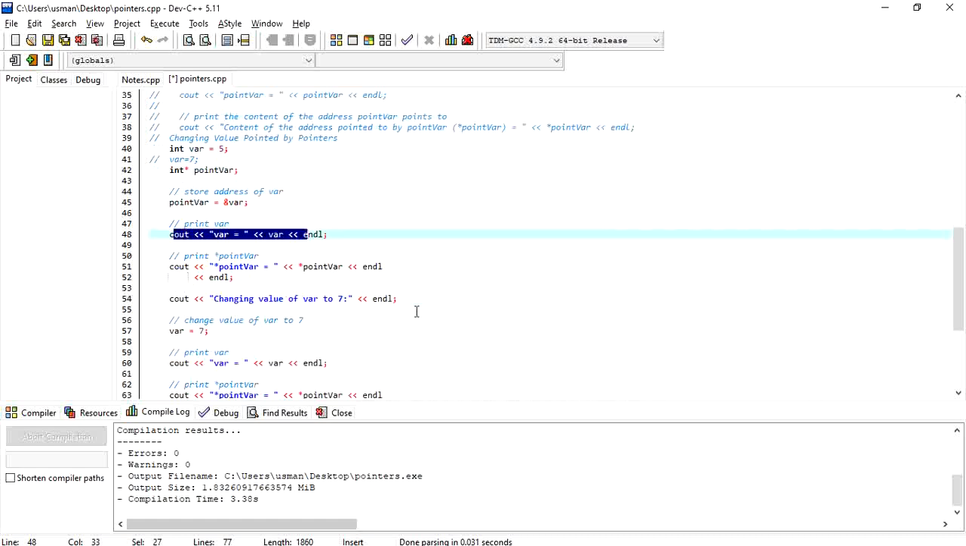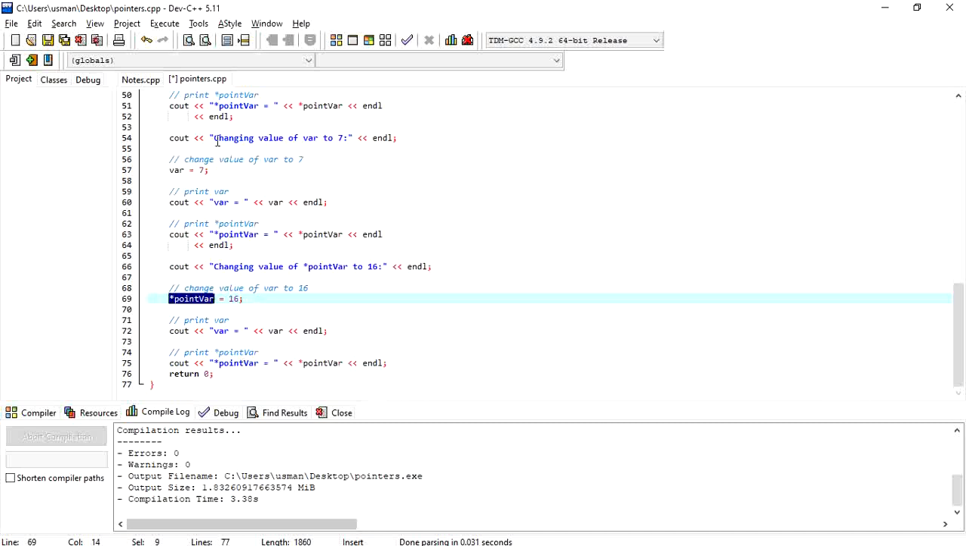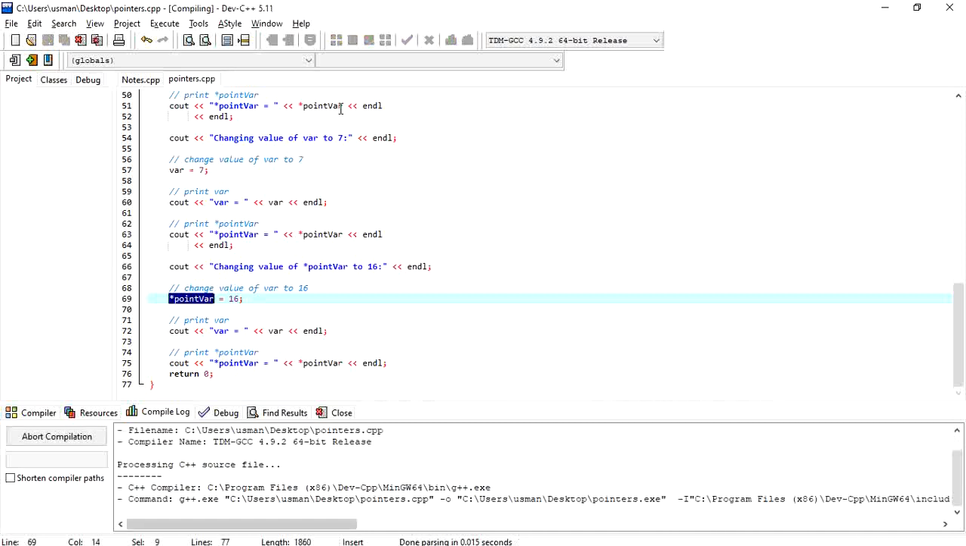Now I want to change the variable value. One way, as I said, could be var = 7. The other way is that I can change it using the pointer variable. Remember I said the asterisk gives the value at that memory location. So I will simply do *pointVar = 16. So it will now change the value placed at that memory location to 16. So when I execute this code, this will print 5, 7 and 16.